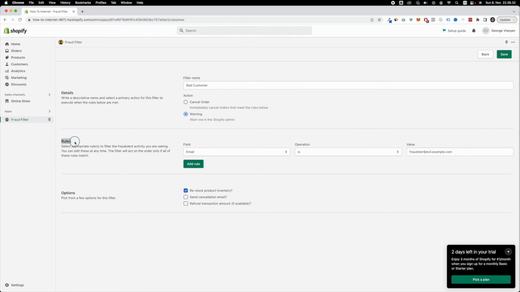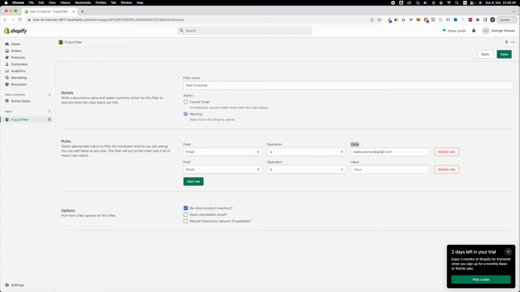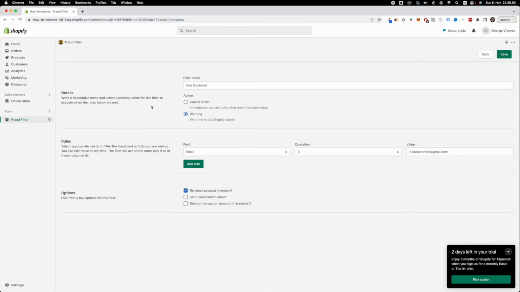So now we need to set the rules. Let's say that the email needs to match, and then we say, for example, badcustomer@gmail.com, right? So here you would input the customer's email. And once this rule has been met, you just click add rule. Once this rule has been met, then Shopify is going to send you a warning that this customer has placed an order with you. And lastly, you have three options to choose from.